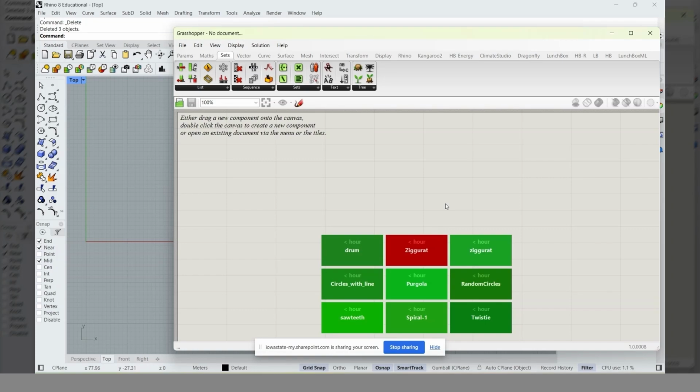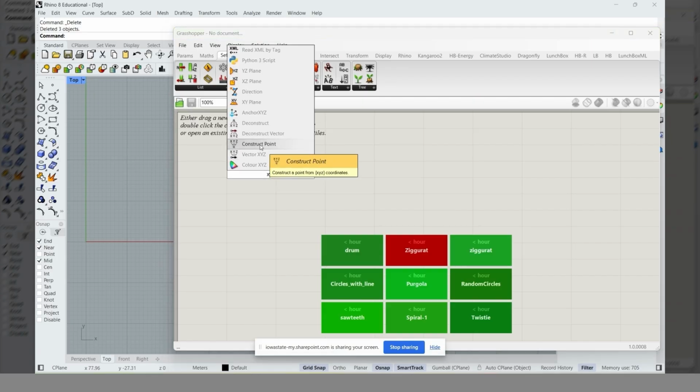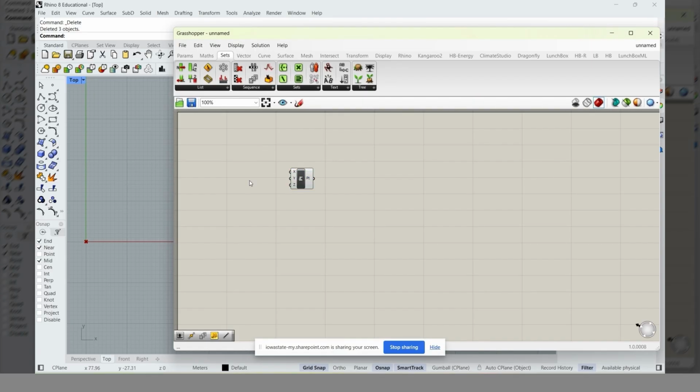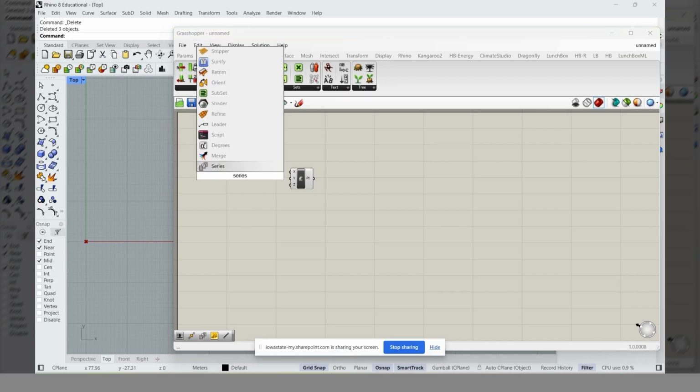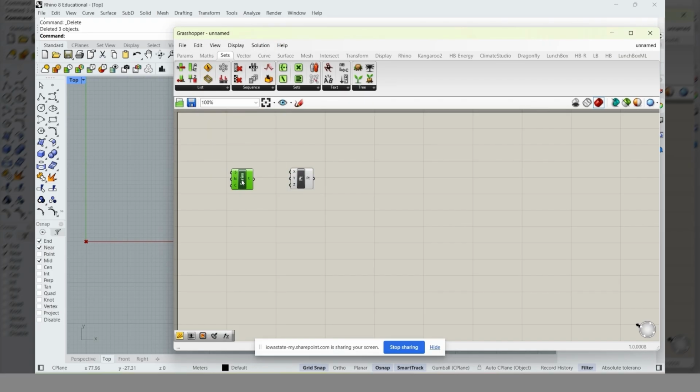In this video, we're going to talk about basic list operations. So to start with, let's construct a point. Let's create a series of points using the series battery. And this by default gives you 10 numbers from 0 to 9.